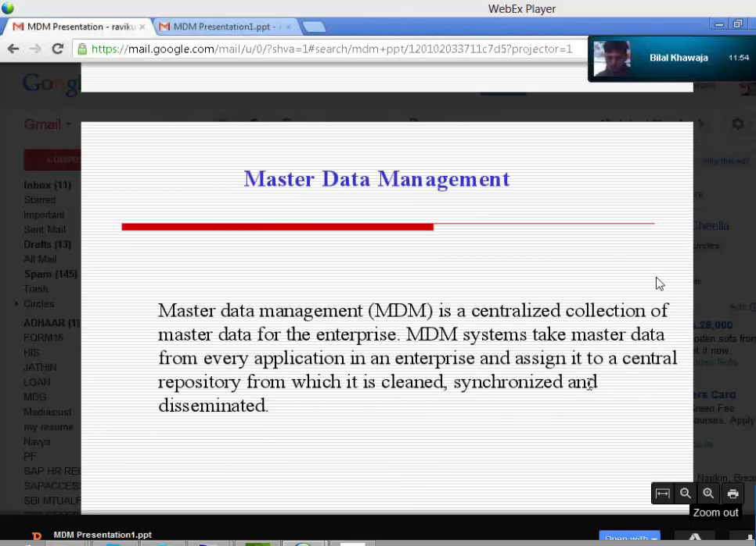Here, master data management. Why does an organization have to opt for MDM? What kind of issues have organizations been facing so far? Improper organization of their master data.